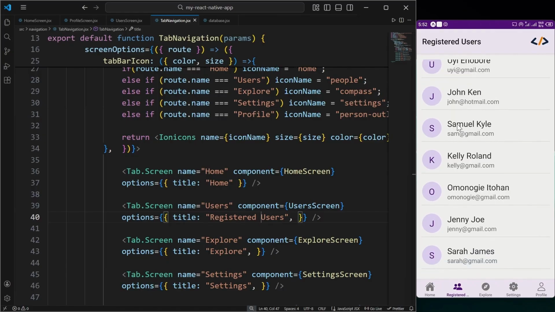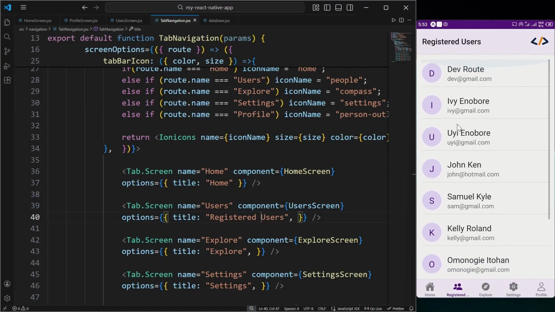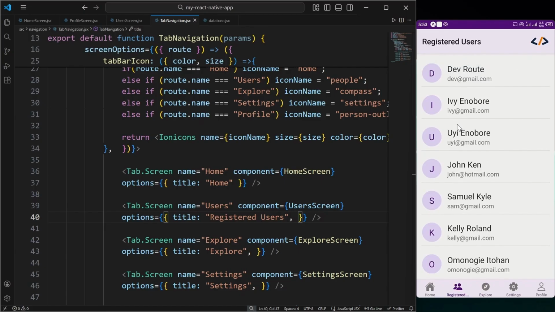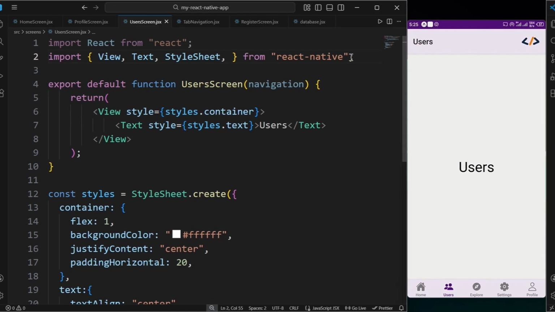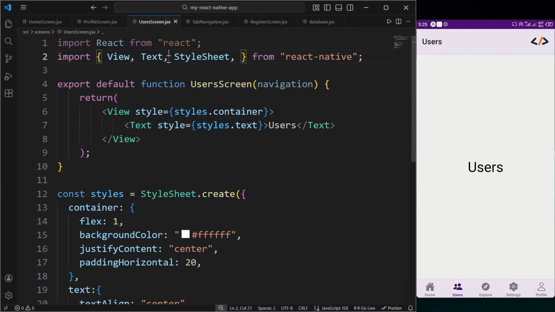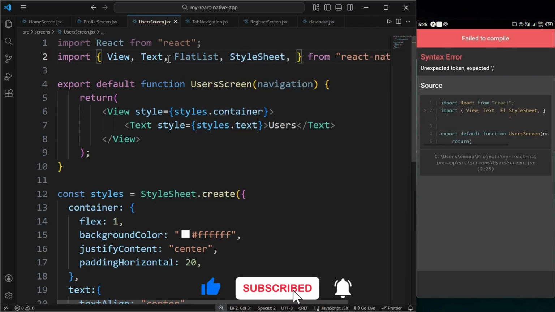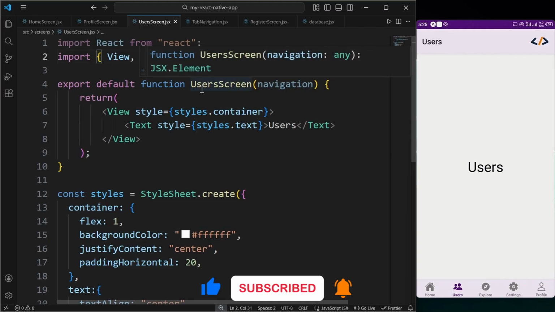We're going to be using a FlatList, a particular component in React Native. That's what we're going to learn how to do. Let's get right into it. The first thing we need to do is to import FlatList. Once you have done that, go to database.jsx.